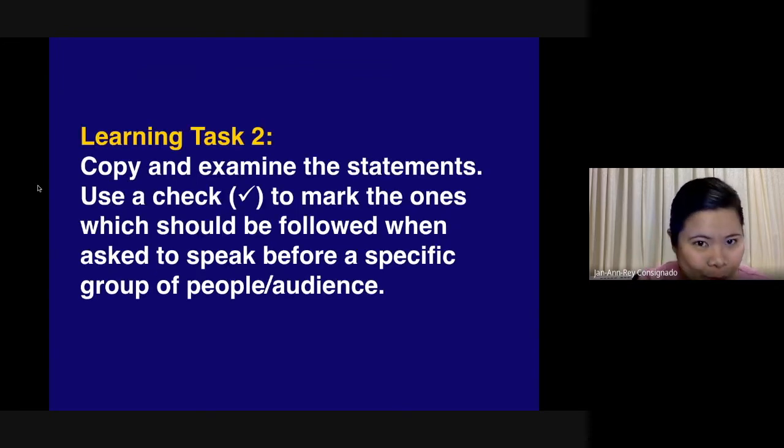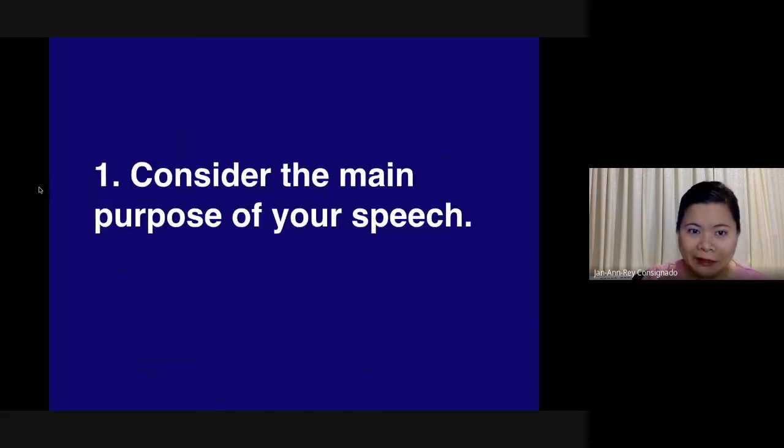Learning task 2. Copy and examine the statements. Use a check to mark the ones which should be followed when asked to speak before a specific group of people or audience.